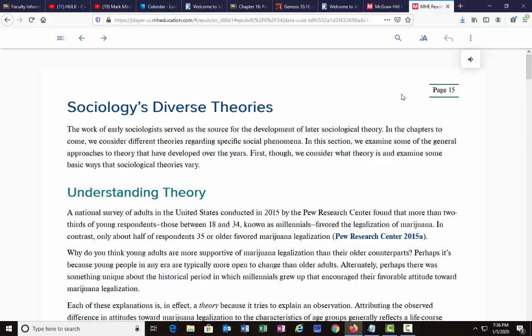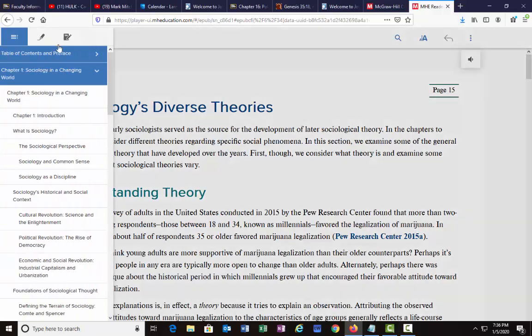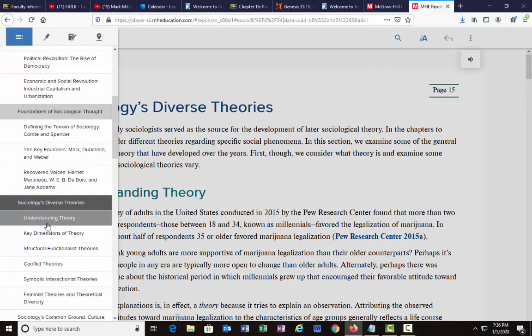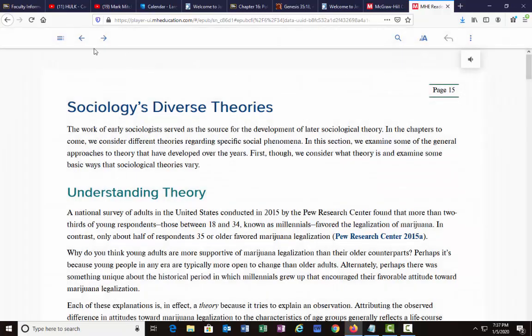But you can do all kinds of things once you're in the ebook, so you can search for a term or a page or a name, all kinds of things like that. Here's your table of contents. It's really easy to use, user-friendly, and you can print from this as well. If you like to do it that way, that's certainly an option.